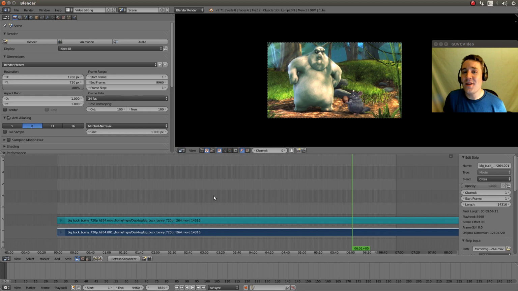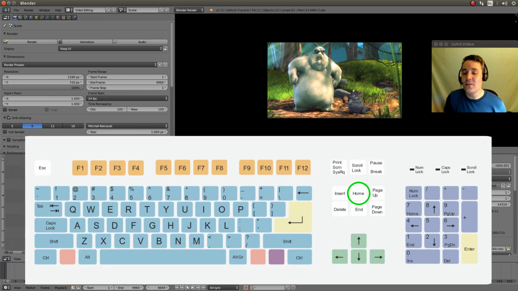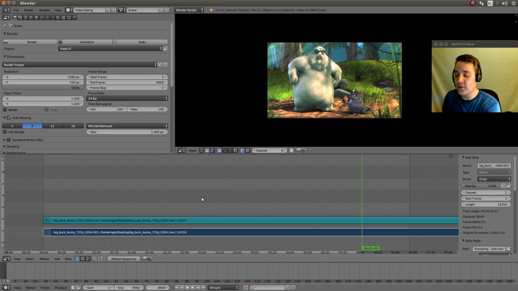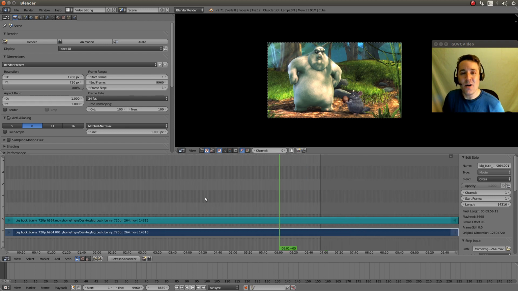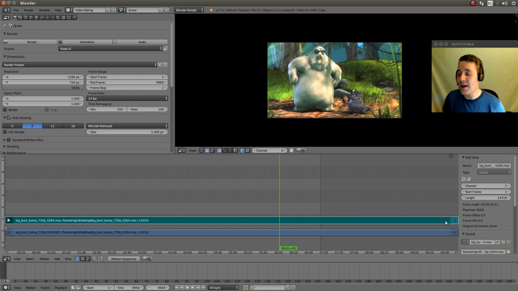Now there's actually one more way, and it's my favorite way to see all of the strips on the sequencer, and it will also show us the beginning and ending of all strips. And that is to use the shortcut key on our keyboard, the Home key. So hold your mouse over the sequencer and hit Home, and now you can see we have the handle at the beginning and the handle at the end. It's showing everything all with one button click.